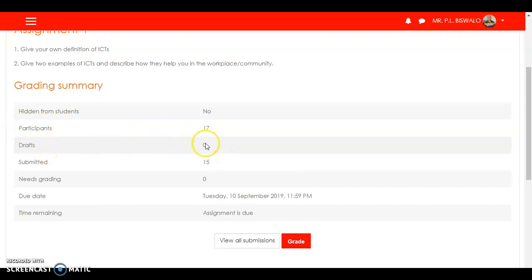During the submission, there was no draft, but sometimes when you are marking, there are those who have worked but have not yet submitted, so you'll see here how many drafts. Even if there's a draft, you can still mark it, especially if the time for receiving the assignment has expired, because some students forget to click submit assignment. So it remains as a draft, and then you have 15 who have submitted.